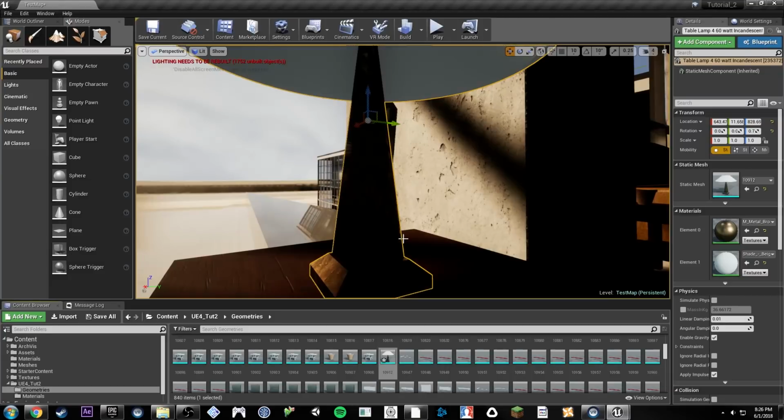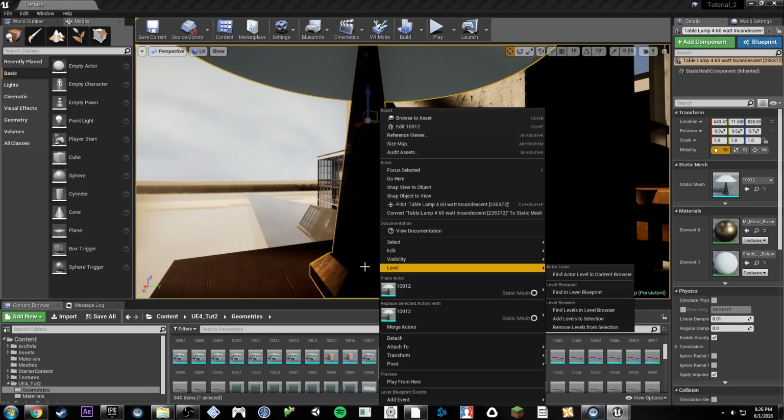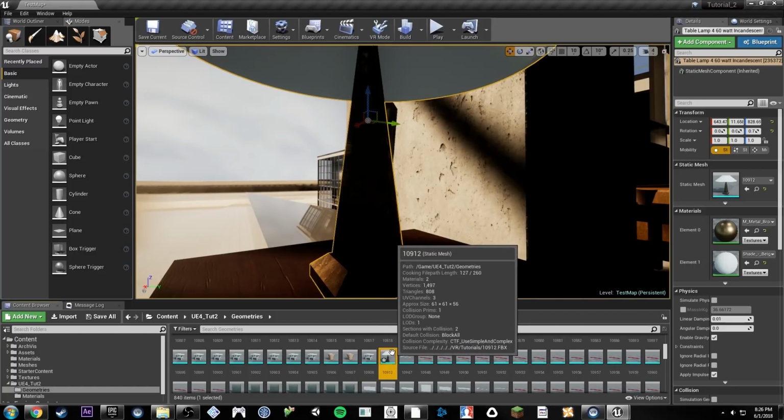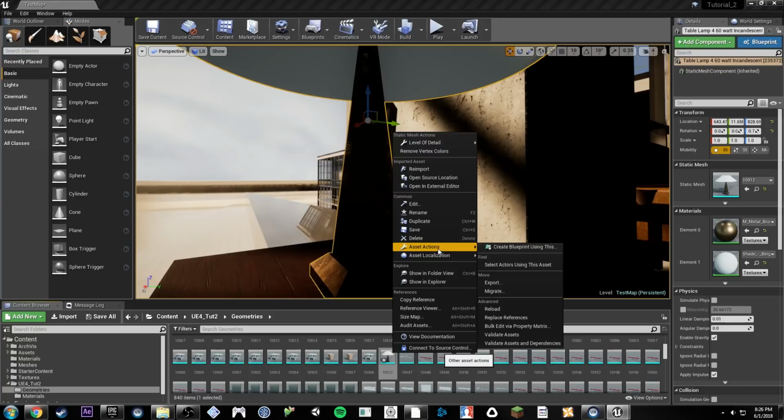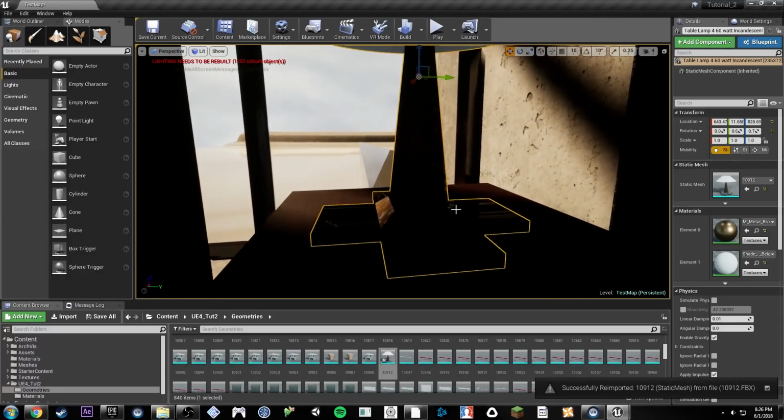And here we are in 3ds again. And this time we're not going to drag it in. All we're going to do is we're going to right click it down here. You can't right click in here. You got to right click it in your browser. Right click this guy, go to Asset Actions, and then, no, don't go to Asset Actions. Go up here to Re-import, and it will reflect those changes.